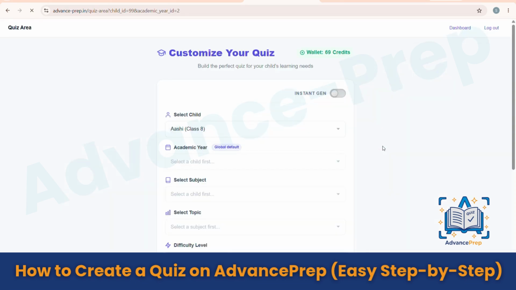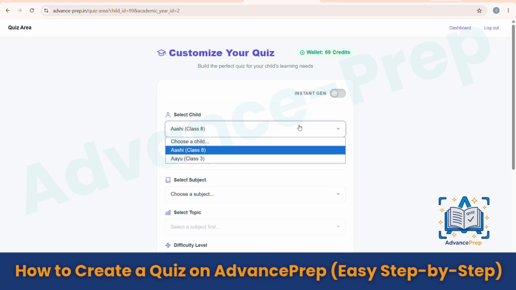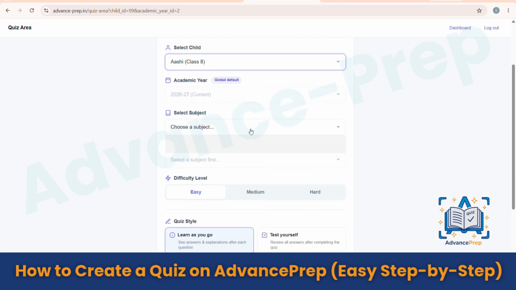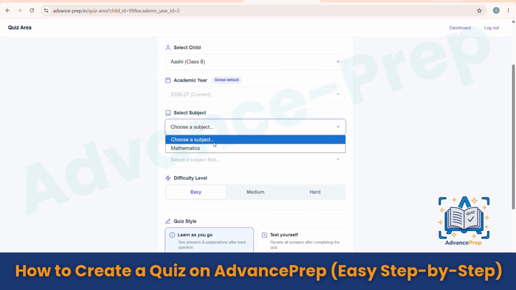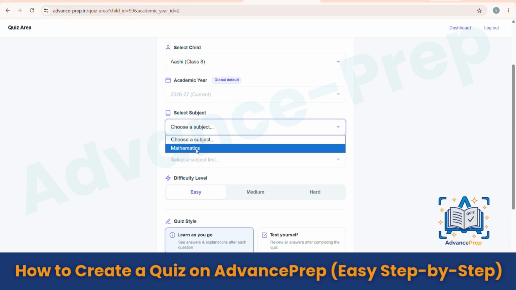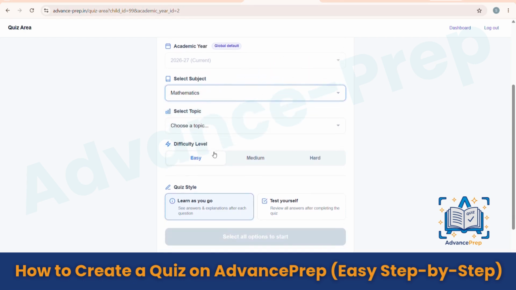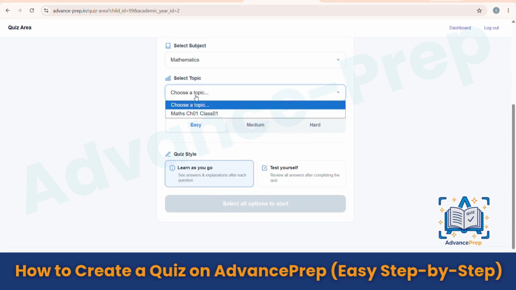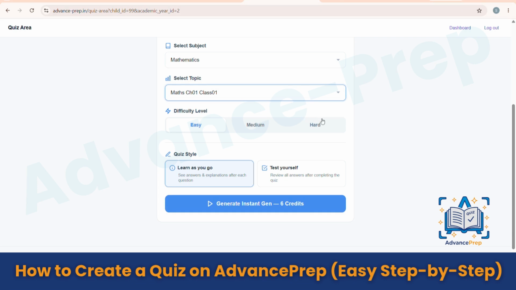Here, you can see the number of credits remaining in your account, along with all the options needed to create a personalized quiz. First, go to Child Selection and choose the child for whom you want to generate the quiz. Next, select the academic year. Then choose the subject. You'll only see the subjects for which you've already uploaded PDFs or images. Now select the topic. Since I've uploaded only one chapter, that's the only topic available.